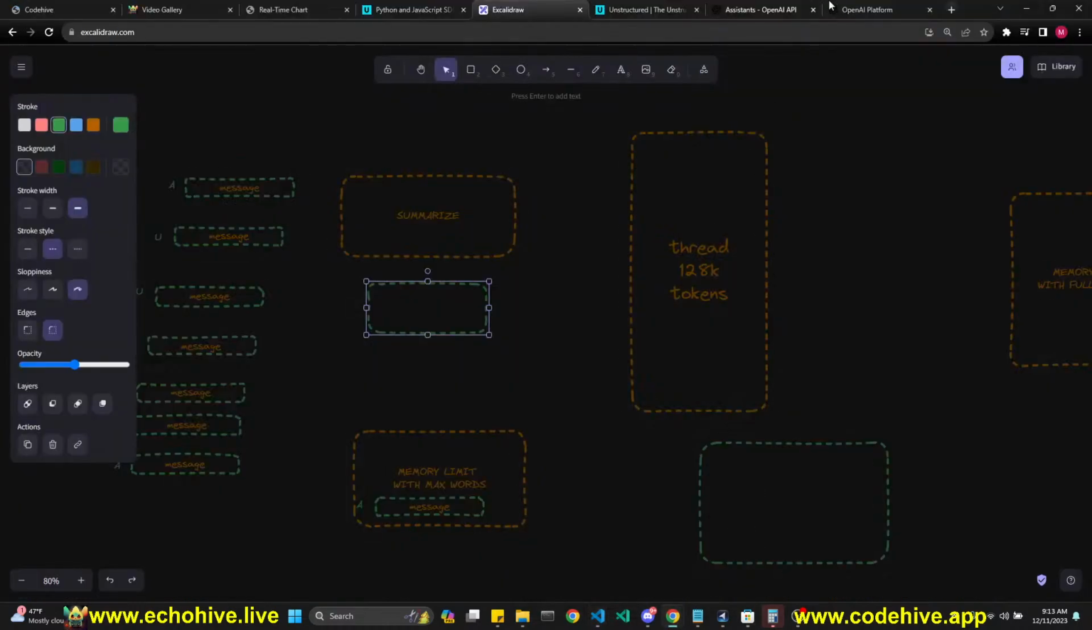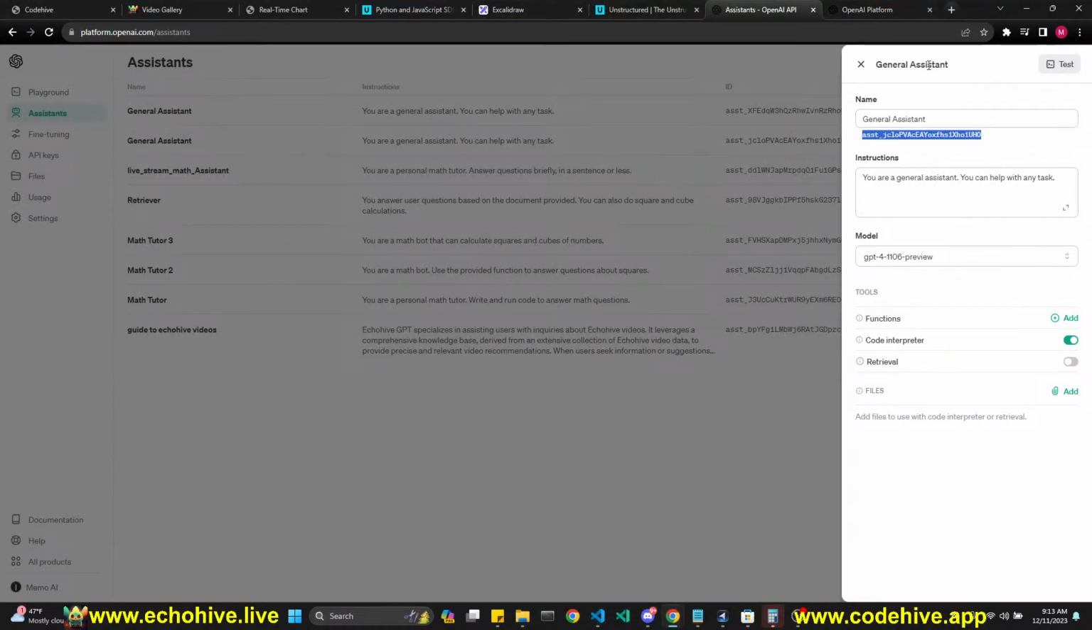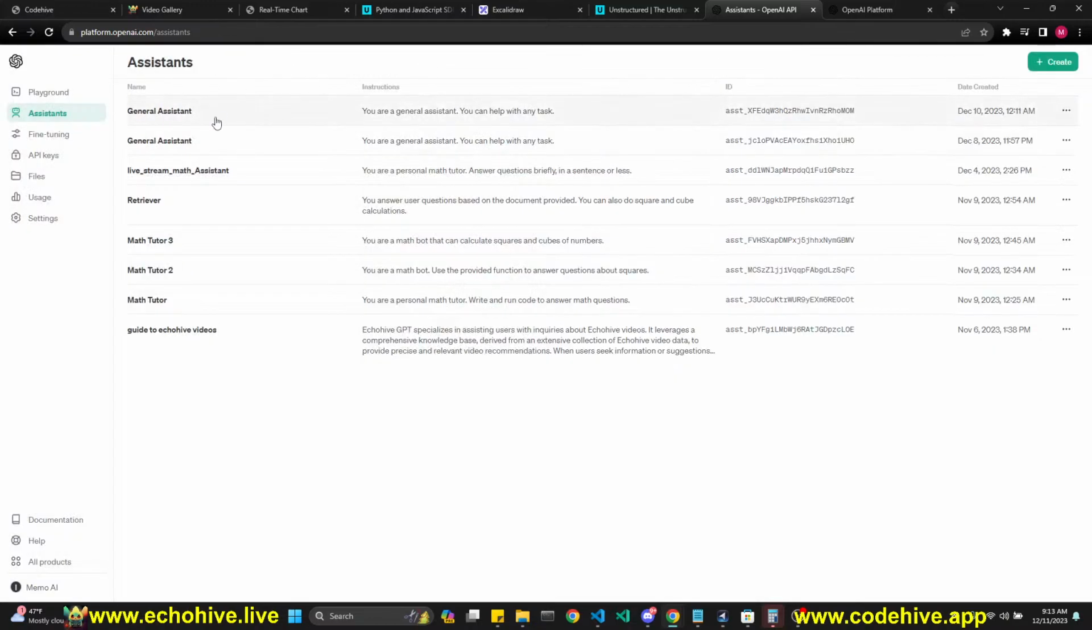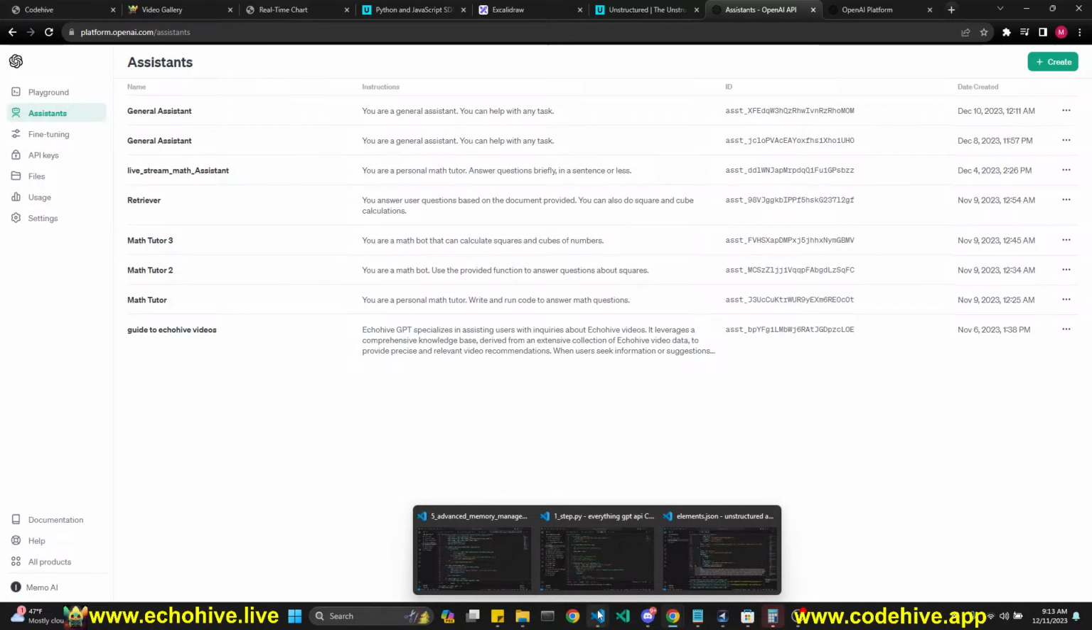Again, like I said, if you go to your assistants, once you create an assistant, you can find your ID. You can turn on and off your code interpreter and retrieval. Whatever you do here, as long as you have your ID, will reflect in your code as well.